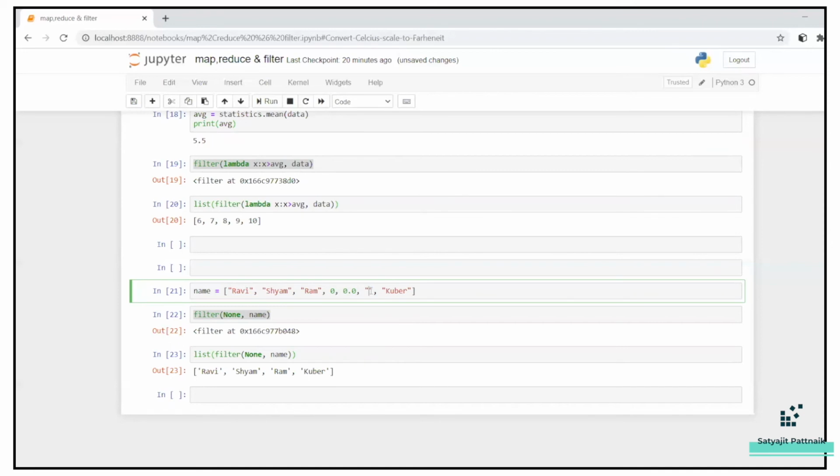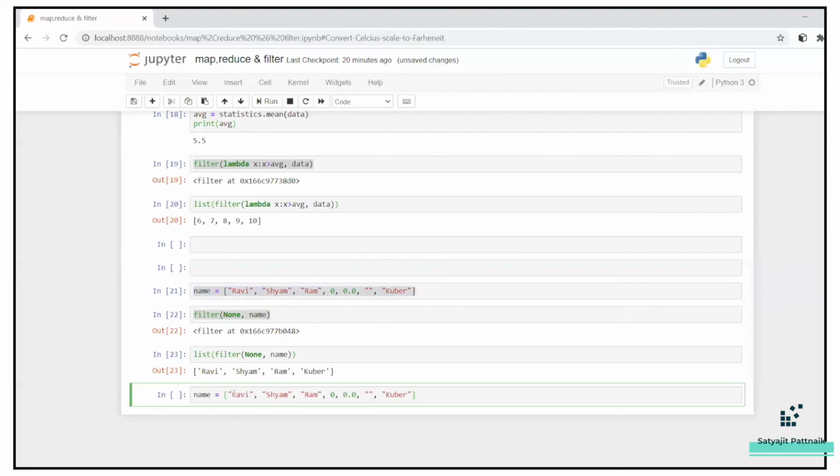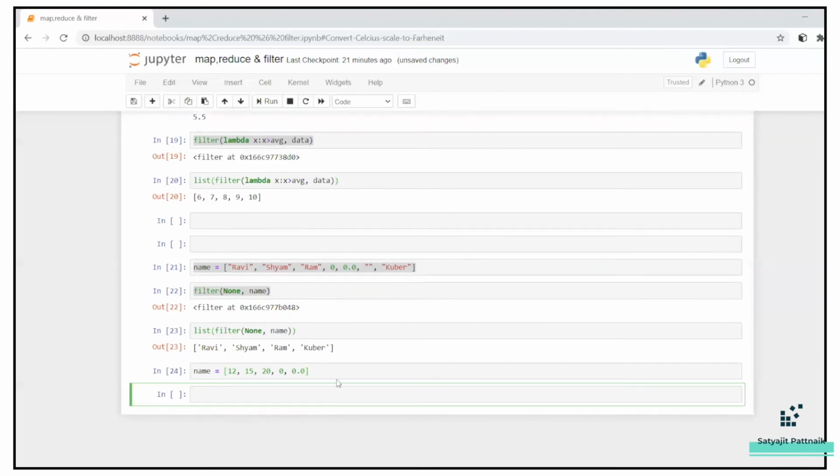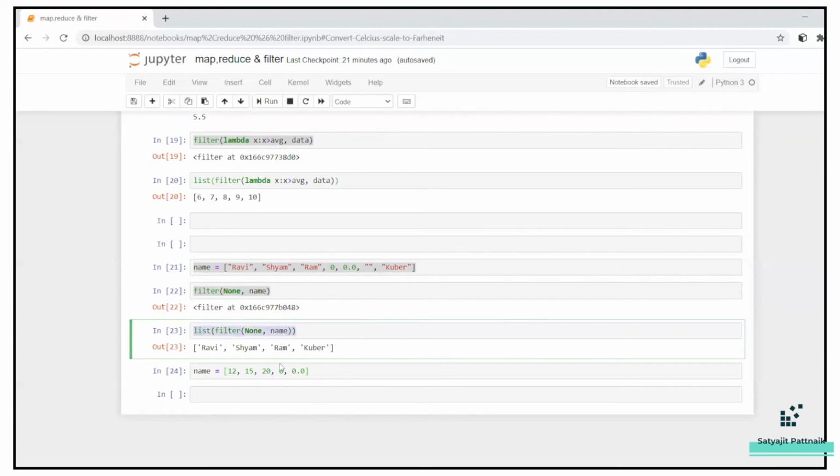Now obviously we have to keep in mind that in some cases 0 and 0.0 might be valid values also. Now this is a name list, which is okay, I understand that. Now if I have a list of numbers, 12, 15, 20, something like this, let's try to do this. Okay, I have this number. Now I'll call my, let's make it as number.